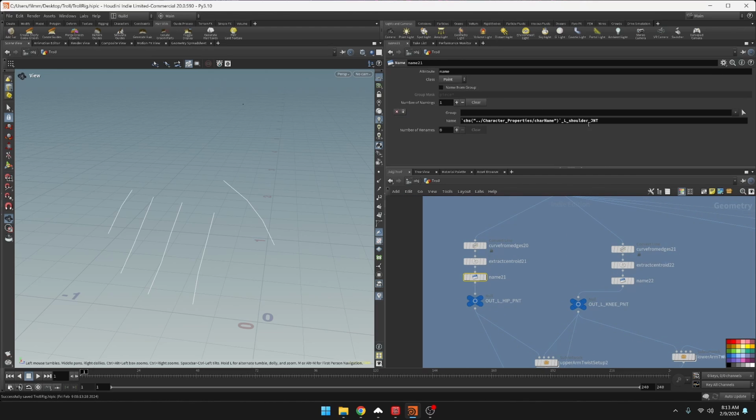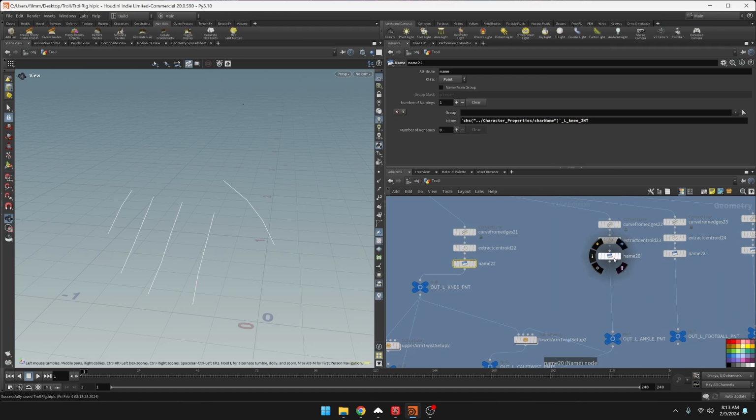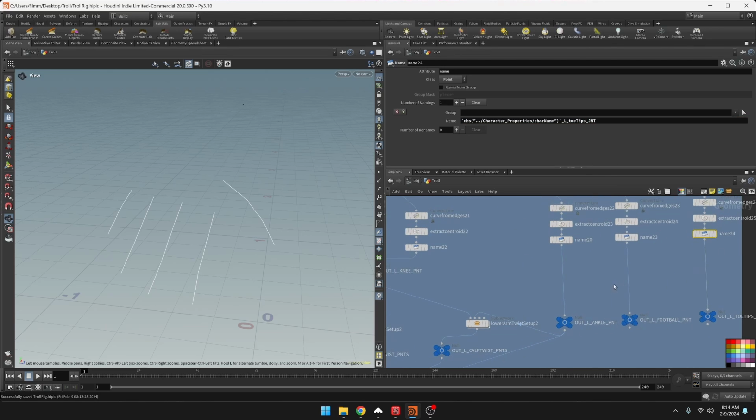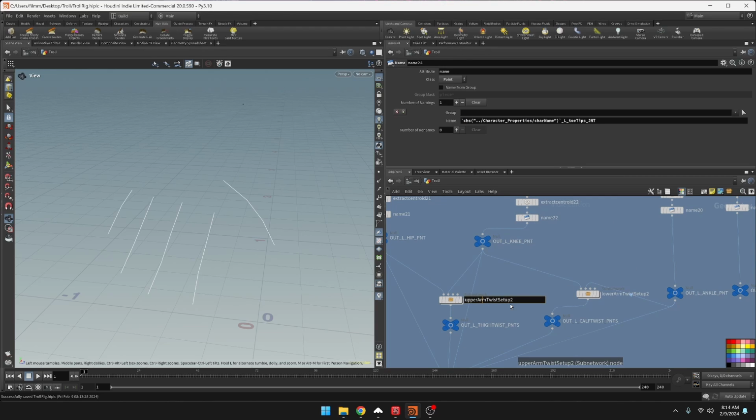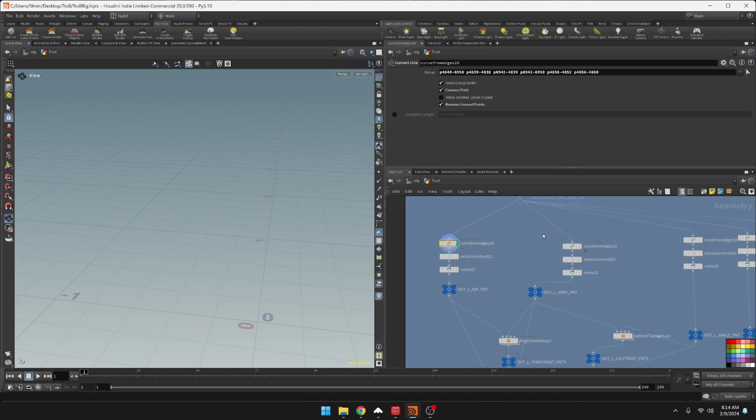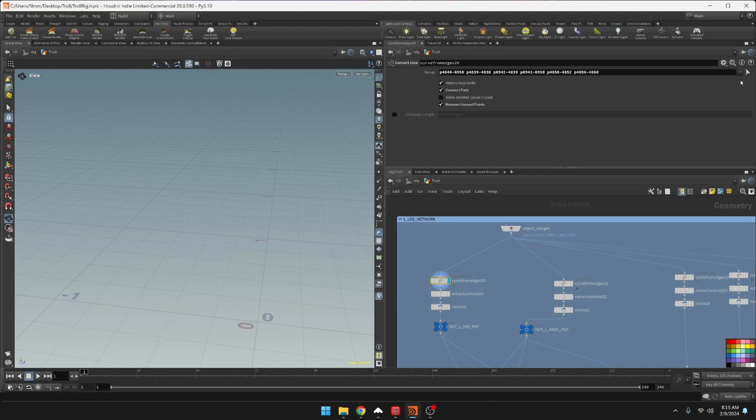Okay, so we have all those set up. Now we need to adjust the names. It's going to be hip, knee, ankle, foot, ball, toe tips. And then this could be the thigh twist and calf twist. Okay. Cool. So now we need an appropriate selection for the left hip.